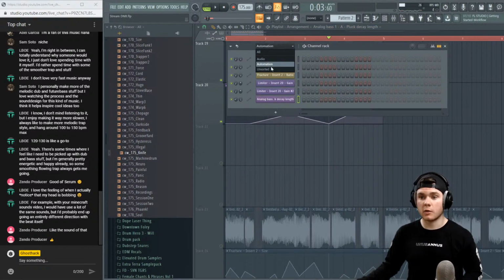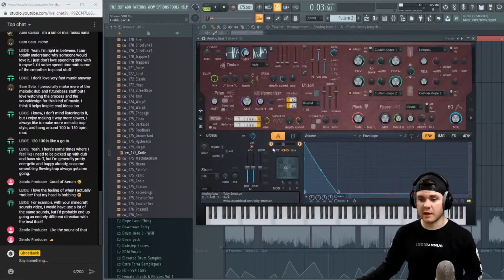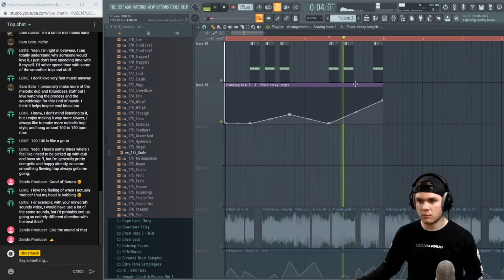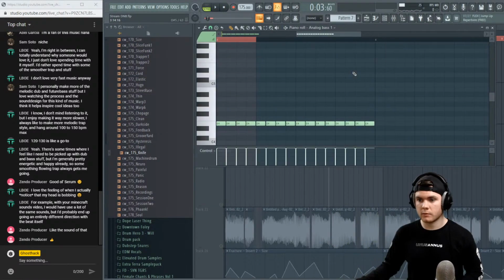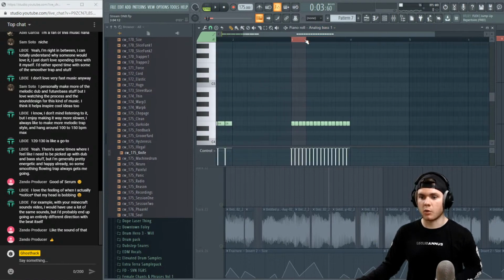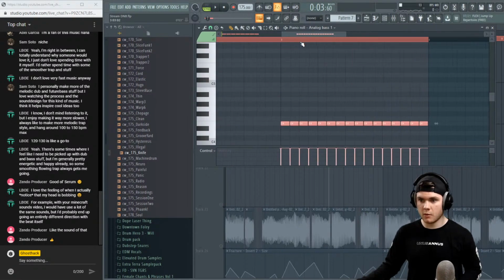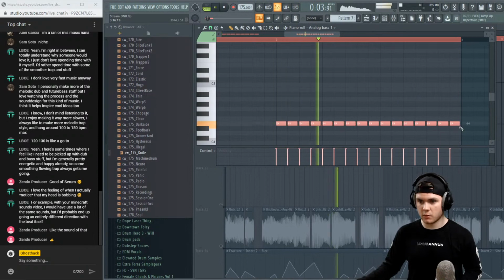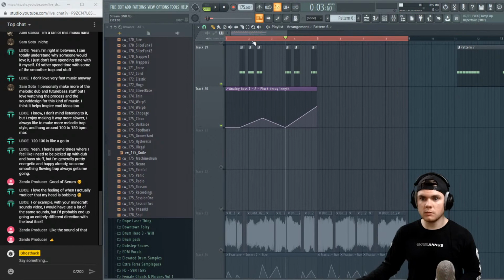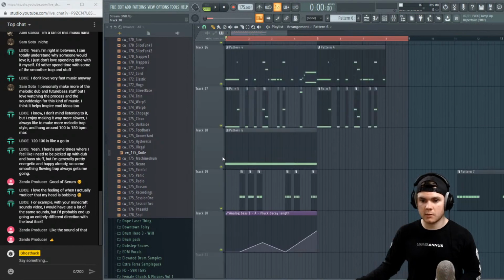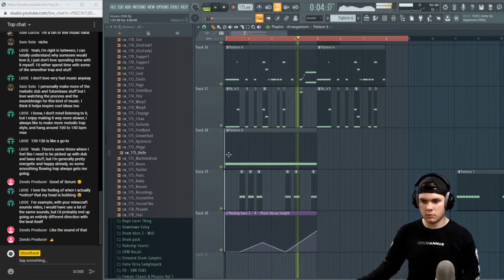Oh wait, I have to go into here and let's see, where's this? Yeah, analog bass. Now I have to make sure that the release is like none. And now this is where the important part comes in, where we have to make sure these are just a little short. Let's see if this sounds good. Ooh.